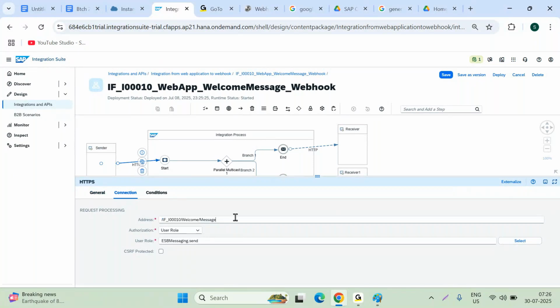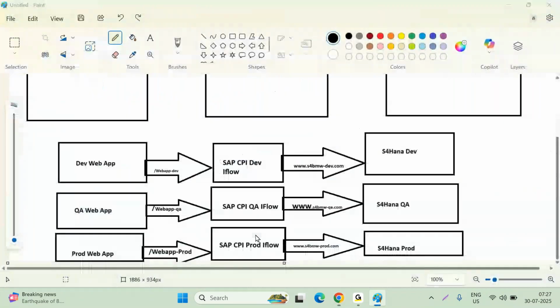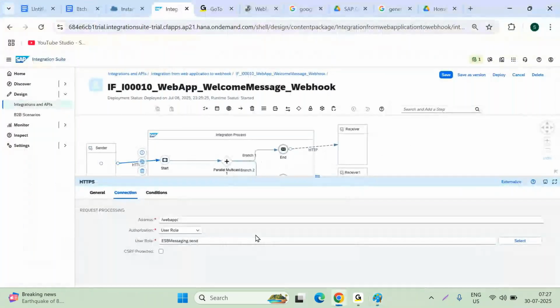After moving, for example, let's take this value as slash web app slash iPhone dev. A web application iPhone dev, for example. So here what I will do is, I have to externalize all four of these parameters.